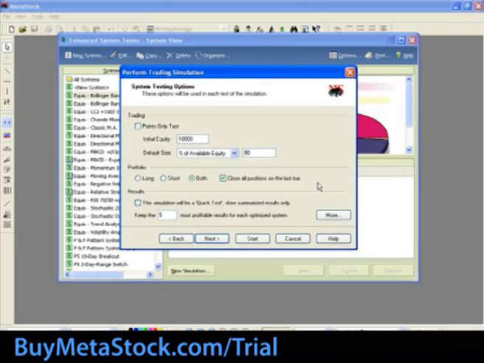We recommend quick tests when you're running multiple system tests against a list of symbols to see which system test outperformed the others. Place a number in where it says, "Keep the blank most profitable results for each optimized test." The system test will keep the X number of most profitable optimized values when running an optimized test. For training purposes, we will keep the default selection.